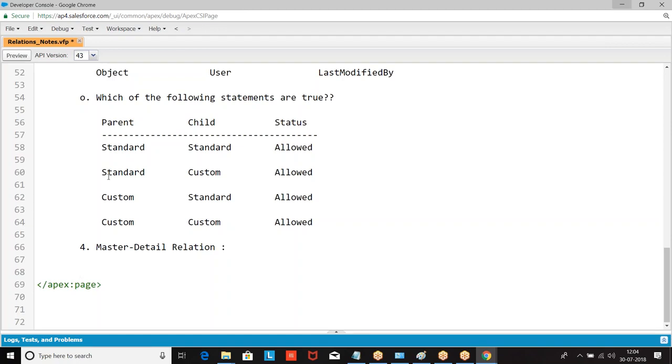Now I already gave 25. Any object, I don't have any difference like standard or custom. On an object we can have directly or indirectly 40, and custom relations we can create 25. Every object, when I say every object, it includes standard and custom.